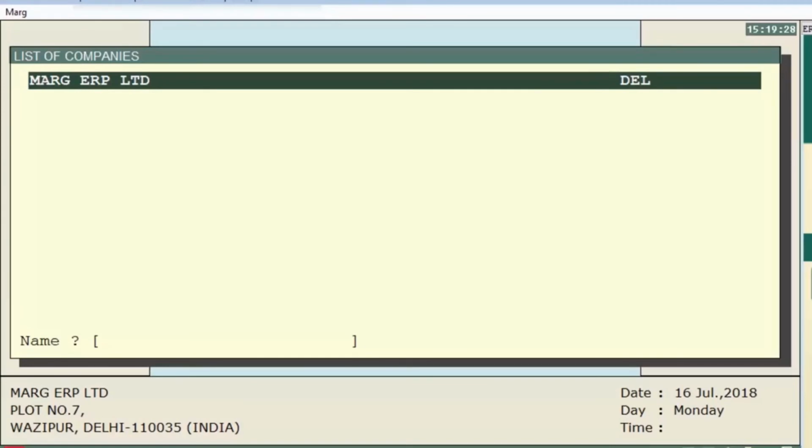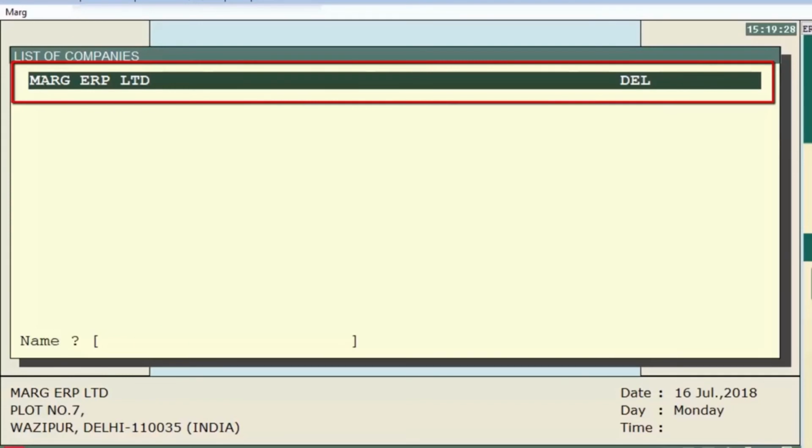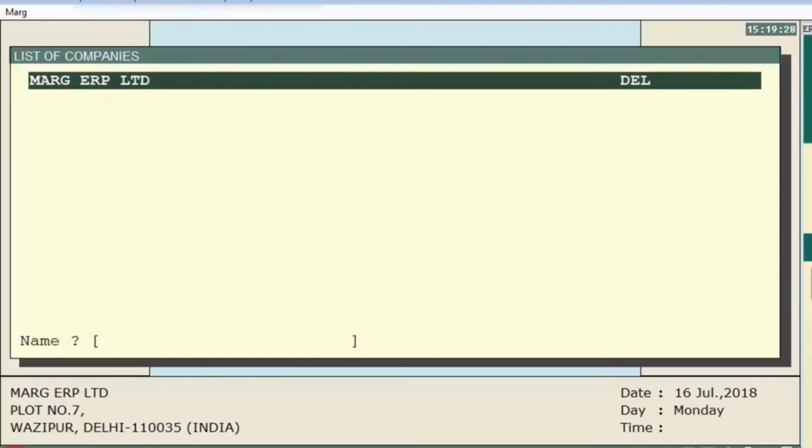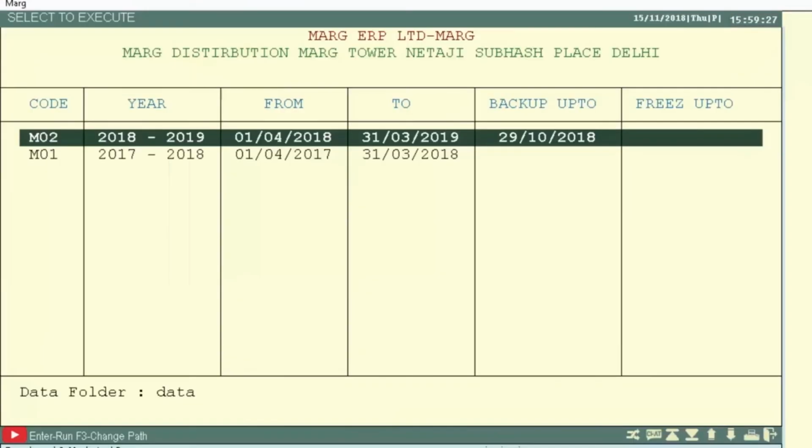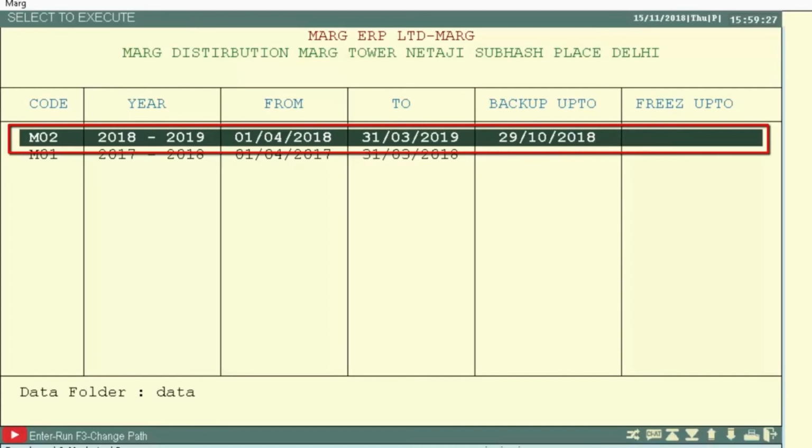Now let's come to the third step of this tutorial, where we will see the process of company or financial year deletion. To delete a company or financial year, firstly you will select that company from the list of companies window which you want to delete. After this, we will press enter on that company, like we will press enter here on Marg ERP Ltd, which we have just created. Then this window will open. From here, we will select the option delete financial year. And we will select the financial year which you want to delete from this backup and financial year delete window, like we are deleting the 2018 to 2019 financial year.